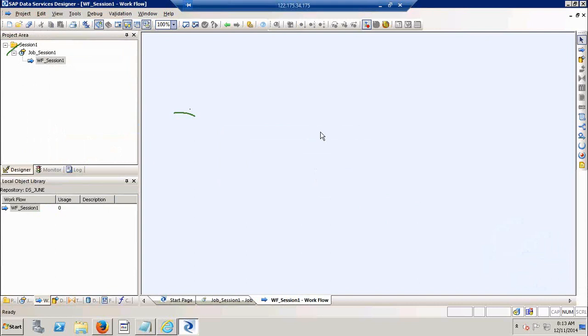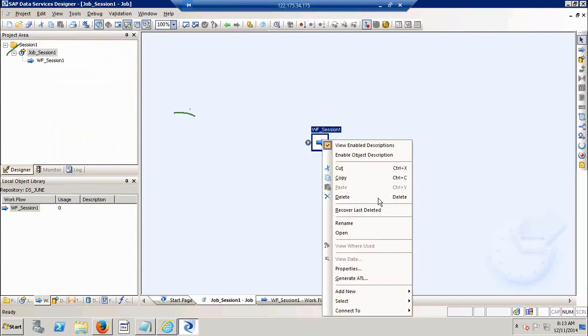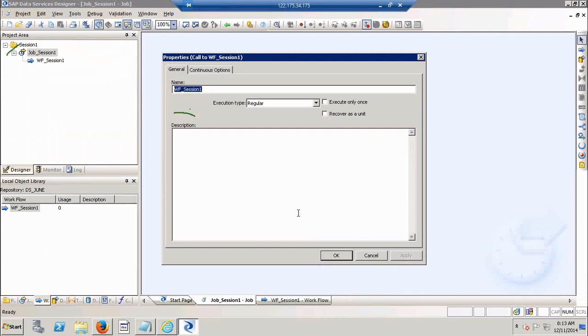All right, so you can go ahead and create your workflows. One more thing, if you right click on a workflow, you have something called properties. You can click on properties. It has two options, execute only once and recover as a unit.